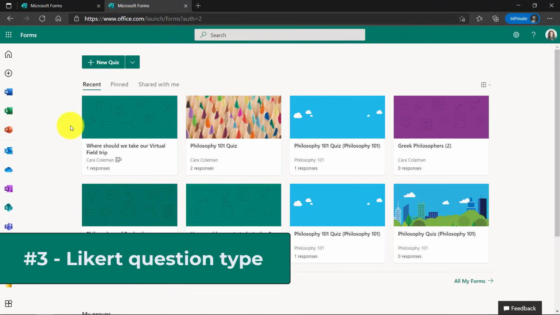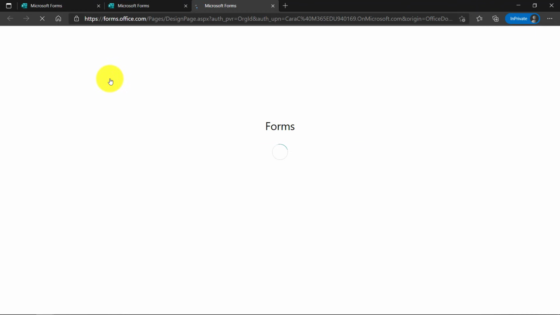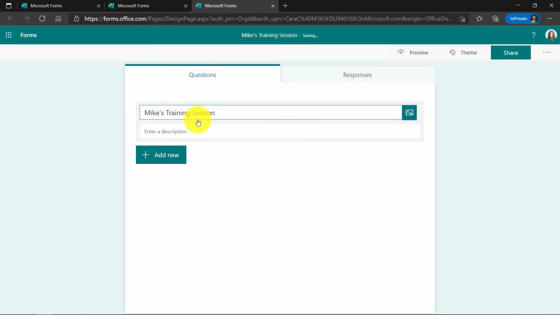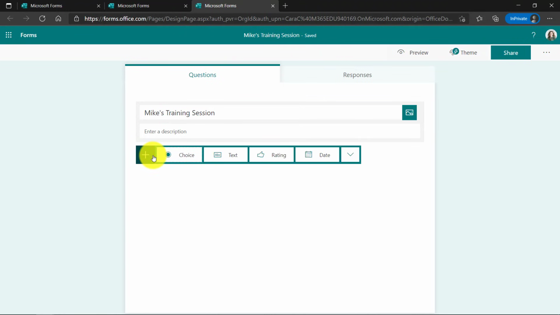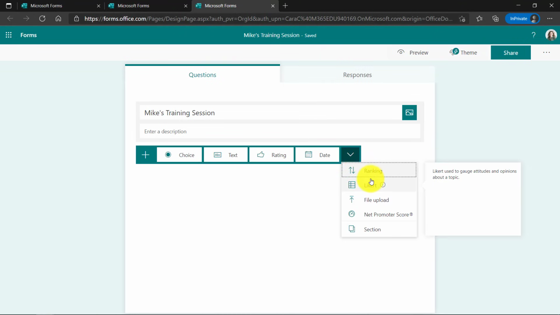The third tip is the Likert question. So let's go to the drop down here and we're going to create a new form. We'll give it a quick title. Maybe I've given a training session and I want to gather some feedback. So I will click Add New to make a new question. And over here on the right hand side, I drop this down and there is the Likert. Likert is a fancy word for a table. Rows and columns, you can see a little image there.